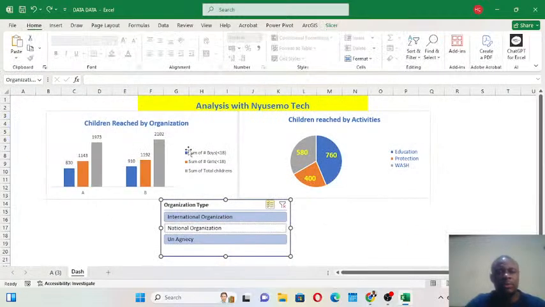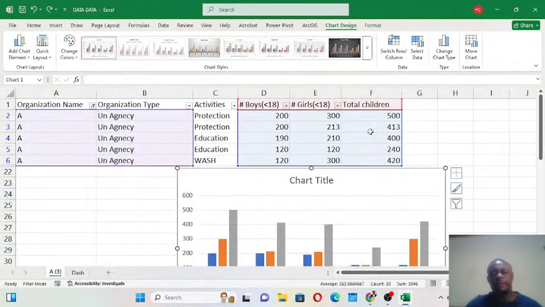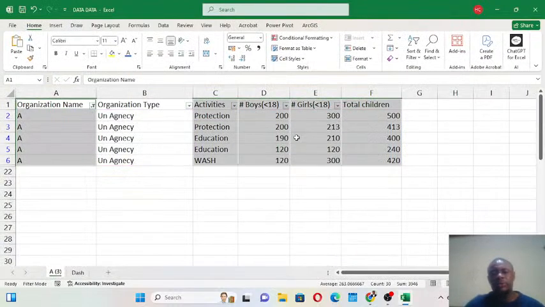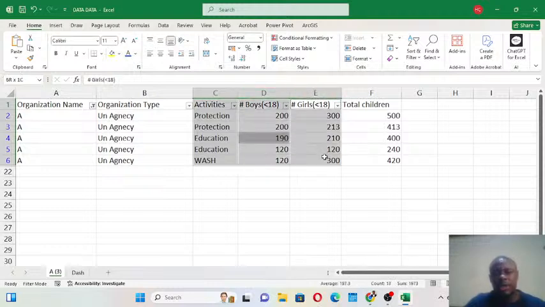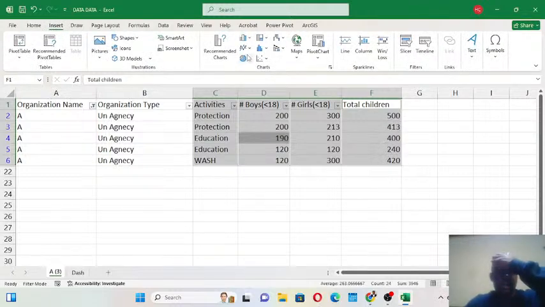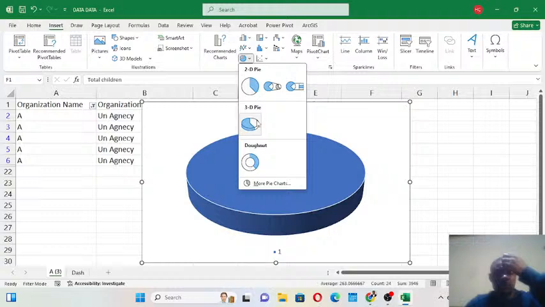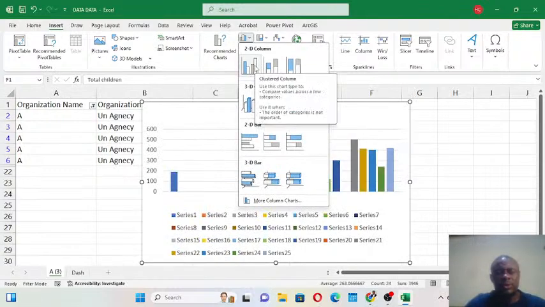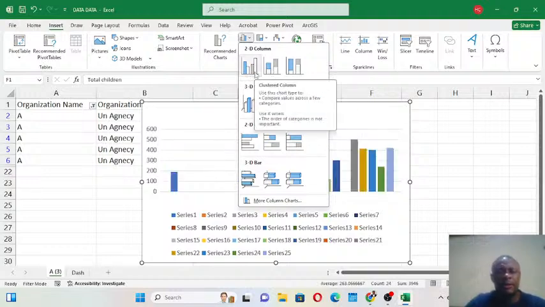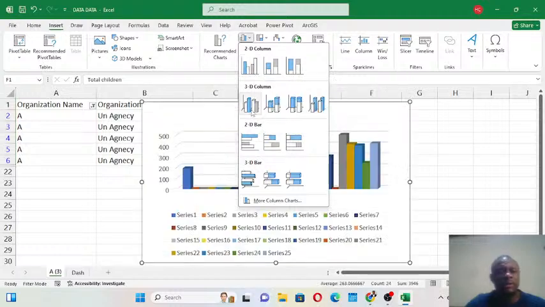Okay, so we are going to come here to the main data set, and then we delete this out. And then I want us to just choose what is happening with the activities, total boys, total girls, total children, and then you come to insert, and then maybe you choose this, you see. So there is something that is happening here. I'm just trying something, guys.